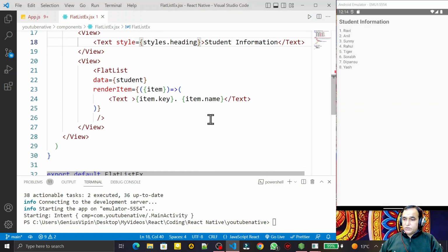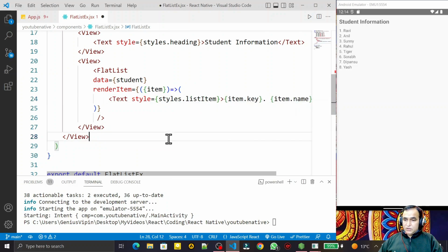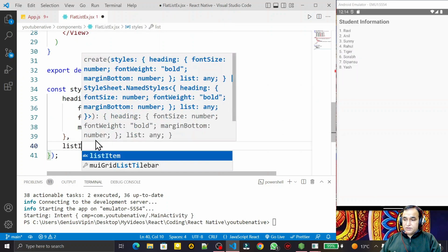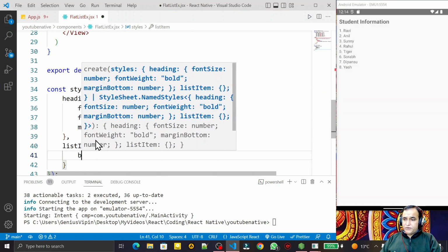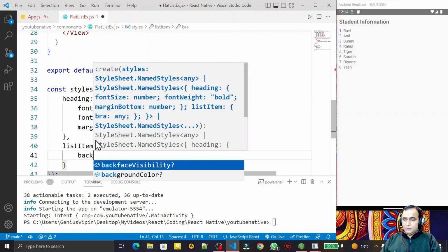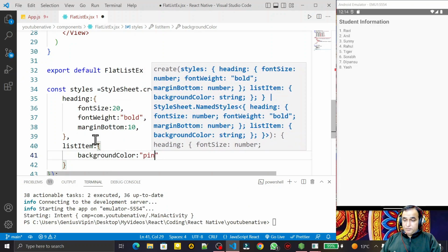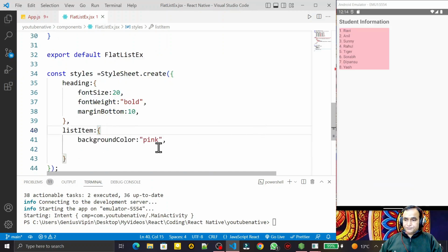Then I need to set information here also. So I say style equal to styles dot listItem. So the listItem property I have to set. So I create here, I say listItem object, and here I define first of all the background. The background color of this should be, I say, pink. Then I say like this, I save this. You will see that background color is there.